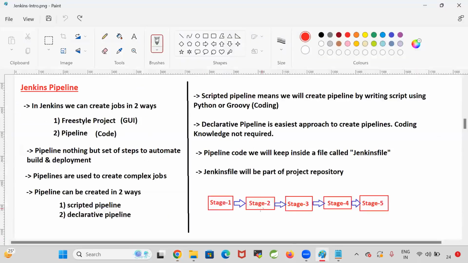But when you go for a pipeline, stages will be available. Stage 1 will be available. Once stage 1 is completed, then go to stage 2. That means the operations you want to perform in your pipeline can be configured by using stages. Stage 1, stage 2, stage 3, stage 4, stage 5. Like this, multiple stages will be available.